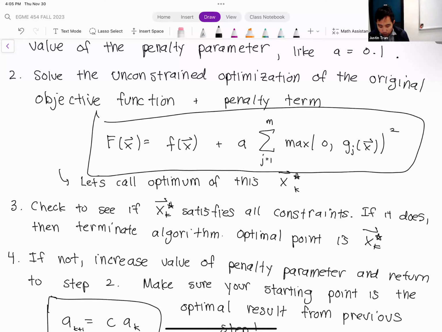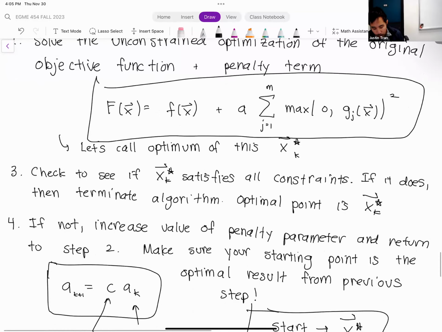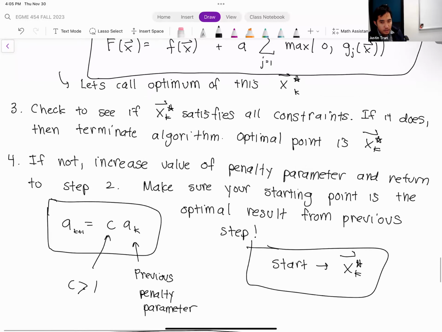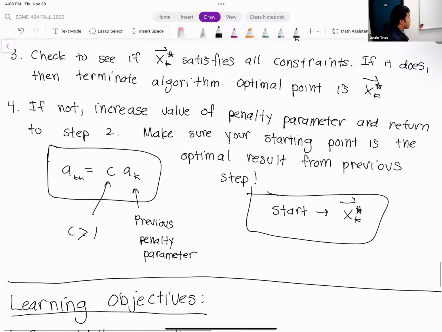Step 3 is to check whether this optimum, xk star, satisfies all the constraints. If it does, then that's great, and we don't have to worry about this anymore, and we can terminate our algorithm and leave it at that. But more than likely, because you started with a small value of the penalty parameter, you're going to need to increase this. Otherwise, the solution is not going to satisfy the constraints.